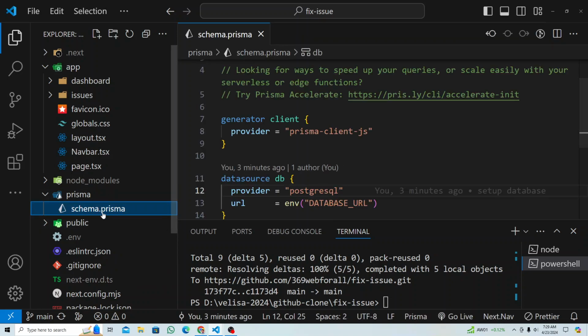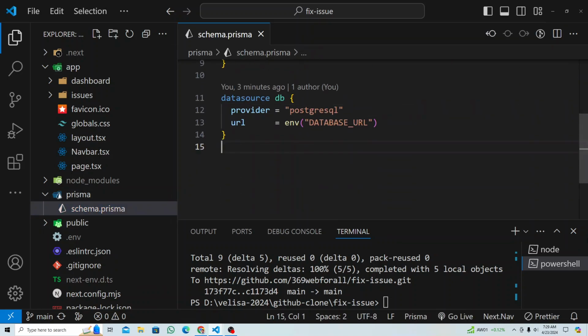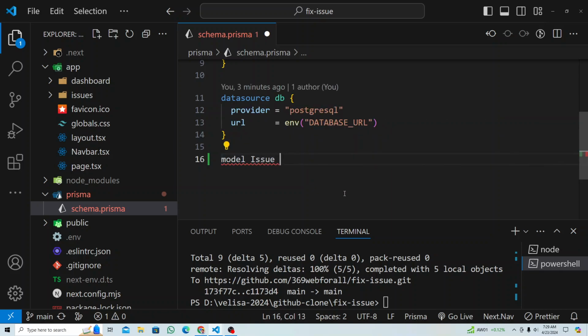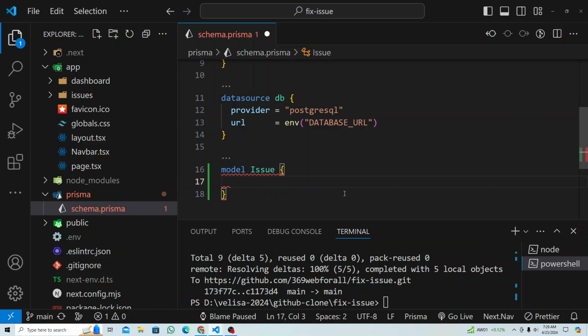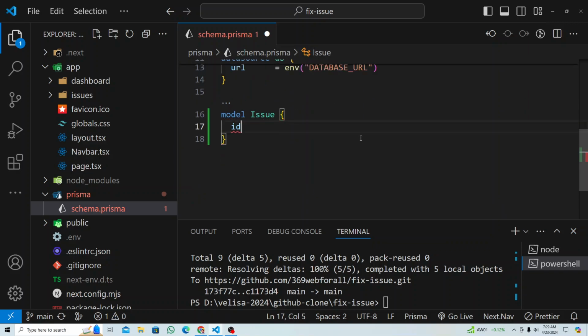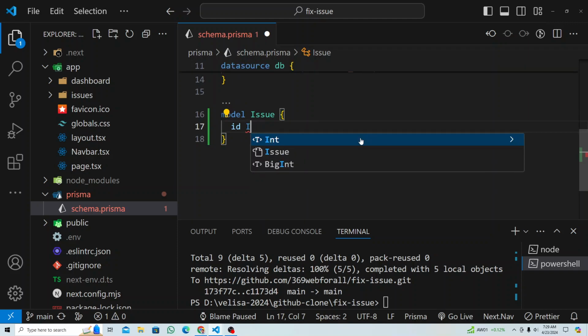So in the schema file, Prisma schema, what you will do is model. You just call it model and the name of the model. So that will be Issue, like that, first character capital with no s. Okay, just keep it like that. So my model needs ID. That will be integer or maybe string. So let's make it a string, that's fine.